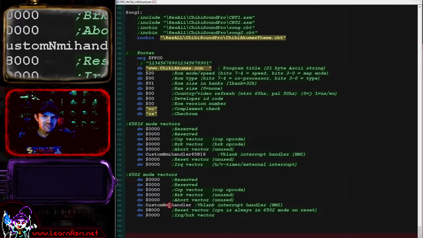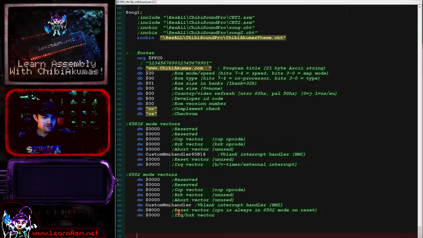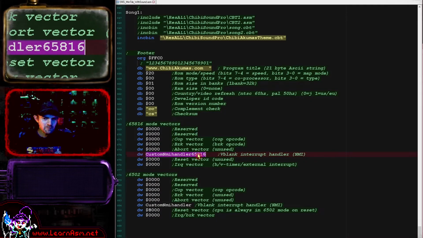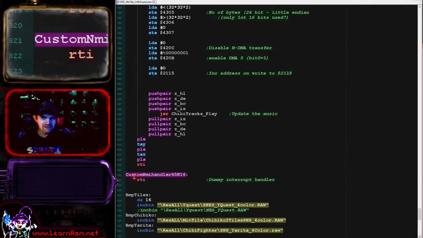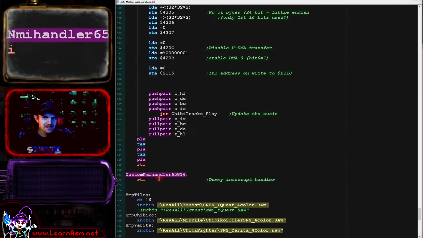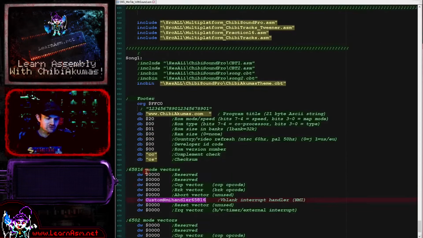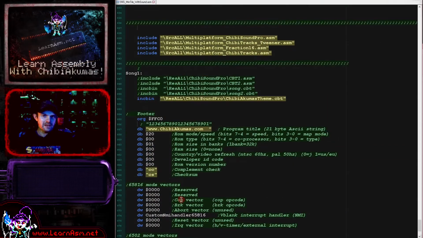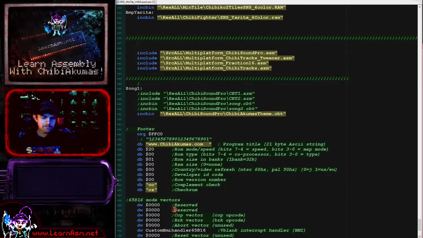Now, I've created this custom NMI handler, which is my interrupt handler for today. I've actually, just for example's sake, created one for the 65816 as well, but that doesn't actually do anything. You can see here it just goes to an RTI command. A reason I put that in was really just to prove a point, and that is to prove that this is the one that is being executed when our music is playing.